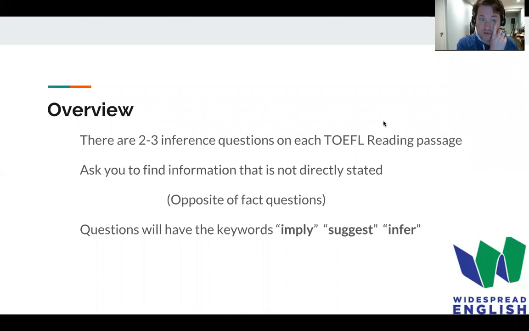So a quick overview about the inference questions. There are 2 or 3 inference questions on each TOEFL reading passage. So you're guaranteed to get at least 2 or 3 questions on each passage. And remember, there are 3 or 4 reading passages in the TOEFL reading section. So in total, you'll have about 9 to 12 inference questions. So these are very important.